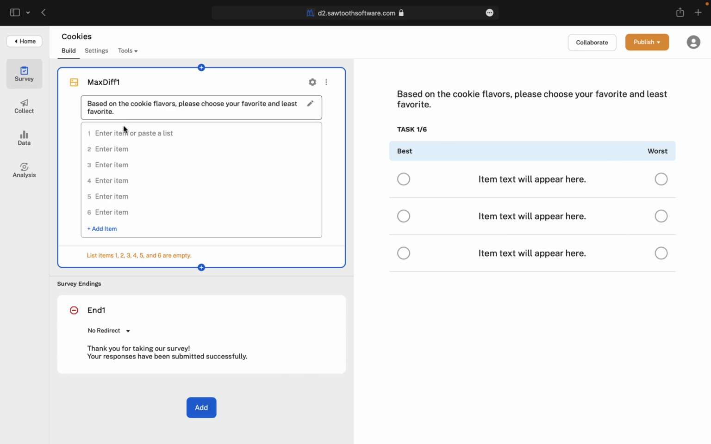Next, we need to define the cookie flavors for our customers to choose from. You'll notice that the exercise starts with 6 blank items. To use a MaxDiff exercise in this software, you need a minimum of 6 items. I've created a list of cookie flavors in another document. I'll insert the list of flavors by clicking into the first item field, then using the keyboard shortcut Command-V on a Mac or Control-V on a Windows computer.